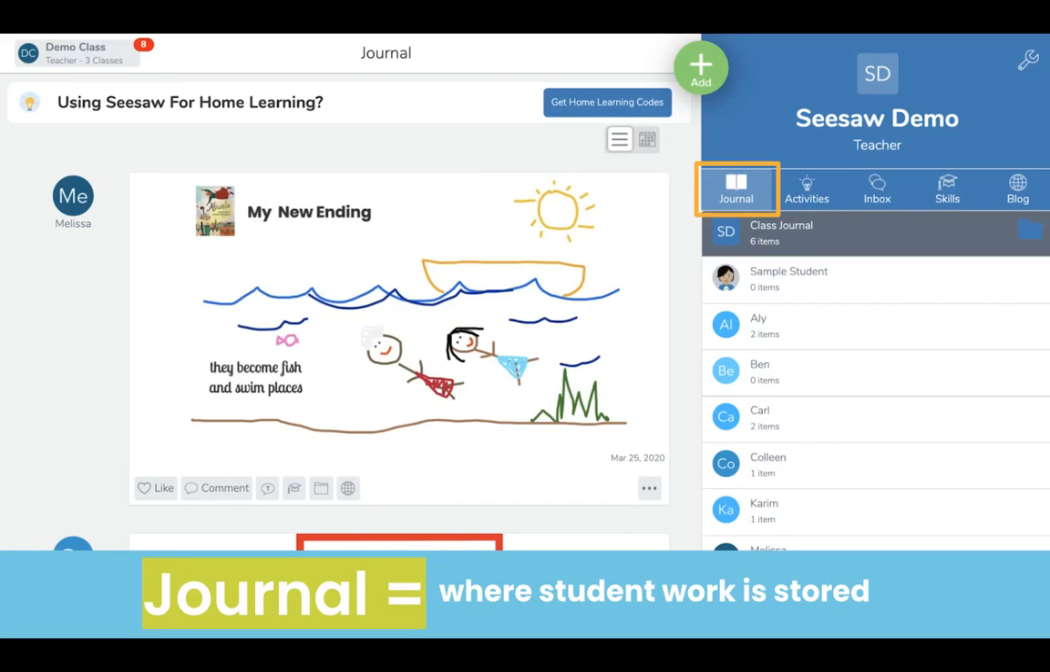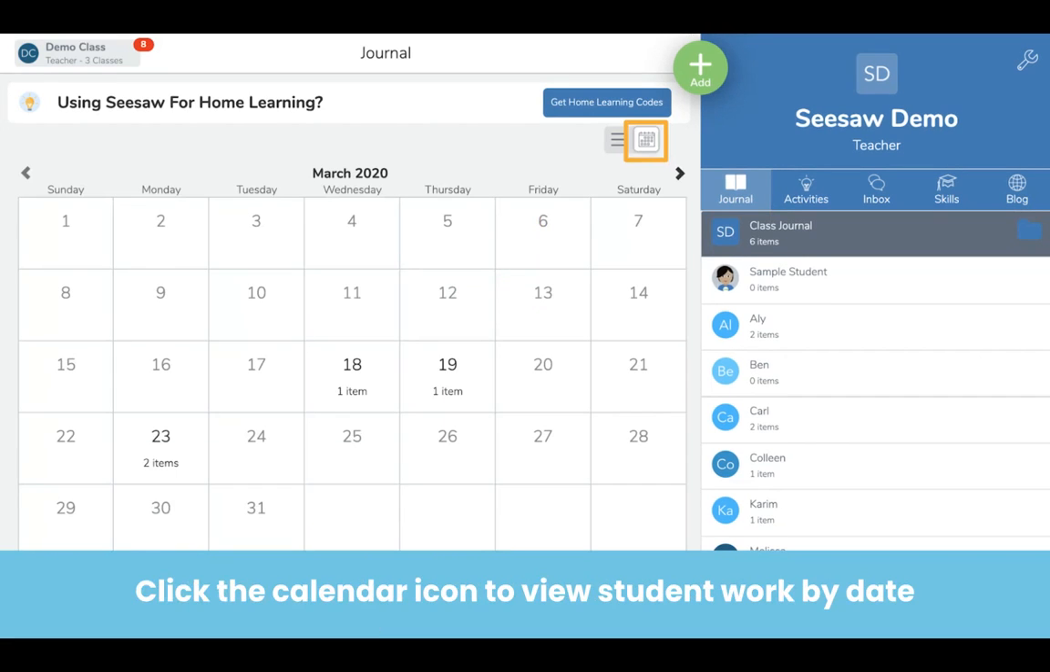So a couple of vocabulary terms that you need to know if you're going to be using Seesaw. The first is journal. So journal is Seesaw speak for the place where student work is stored. So Seesaw is a platform for exchanging assignments. It really started its life as a digital portfolio tool. So the journal is where the students' work will be stored. And as a teacher, you can access that work several ways.